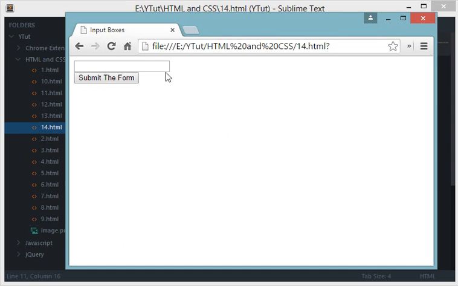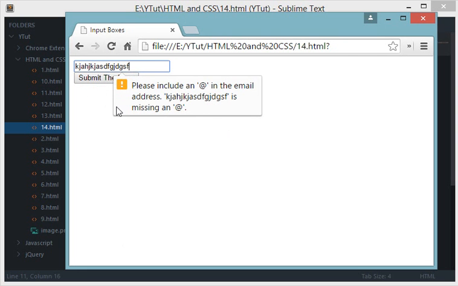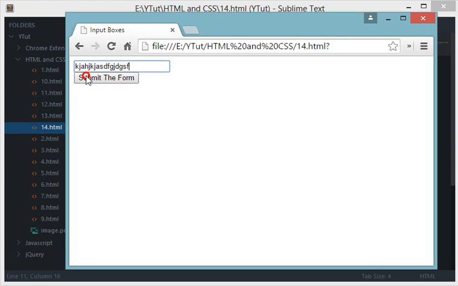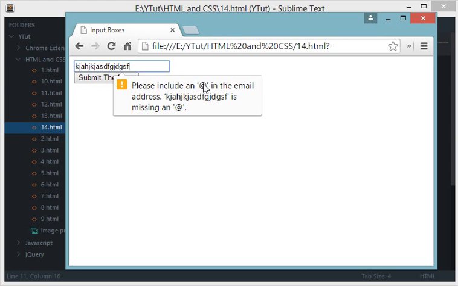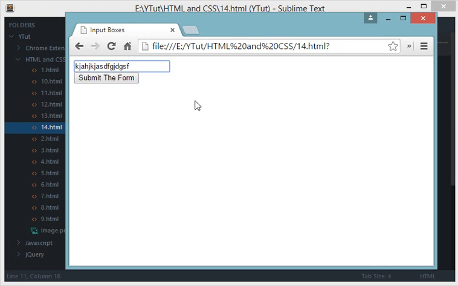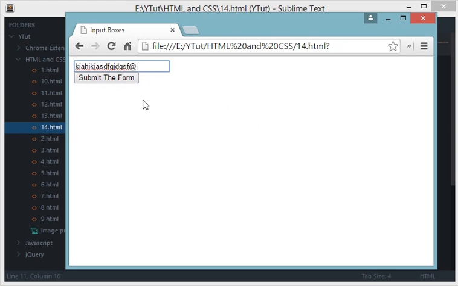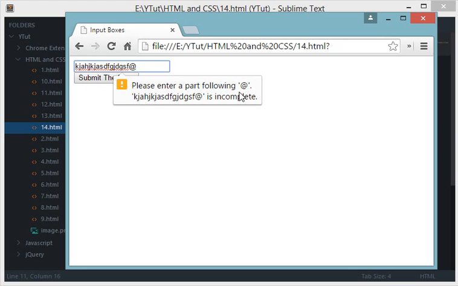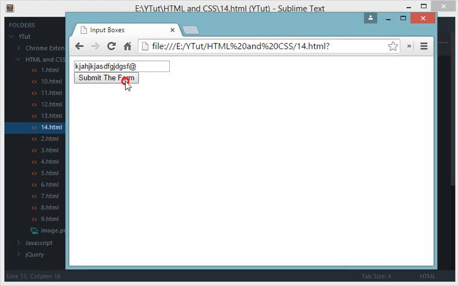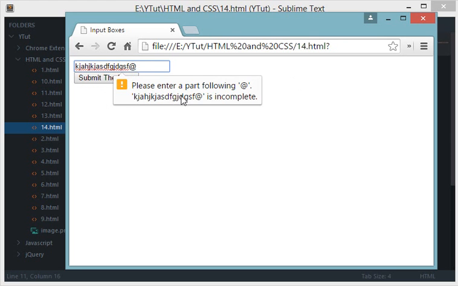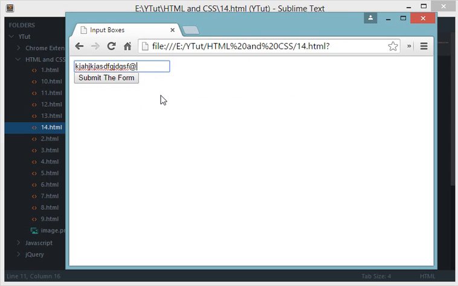So let's reload this and enter some random bunch of text and submit the form. Now we get this alert box, not kind of alert but kind of a notification, when we submit this form, that please include @ in the email address, and this string is missing an @. So now let's make it a valid email address, as it said to include an @, and let's submit the form. But it says again, please enter a path following @. Chrome is smart enough to understand what is the basic template for an email address.